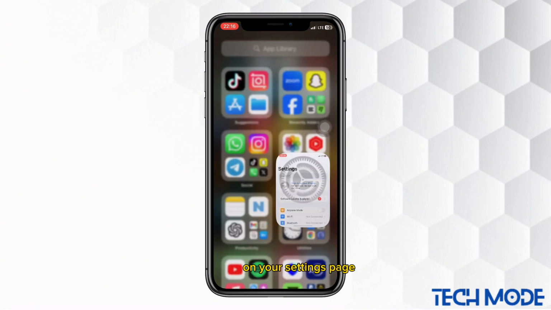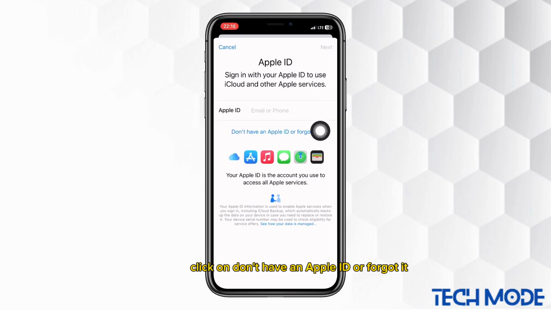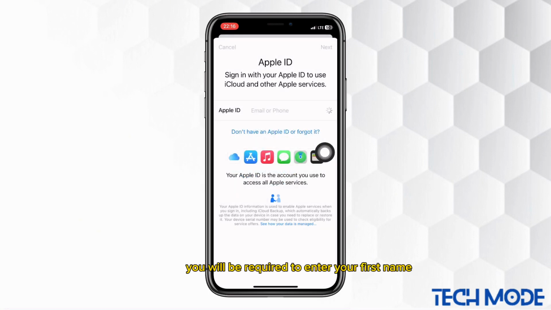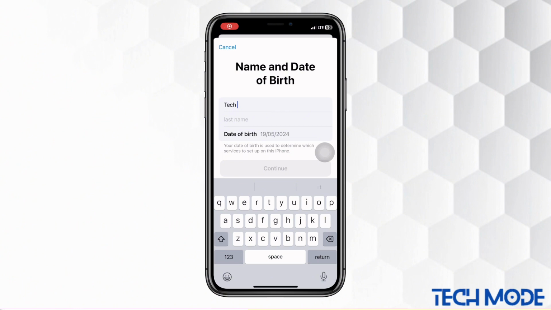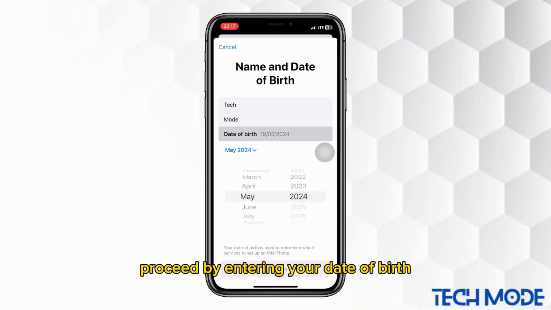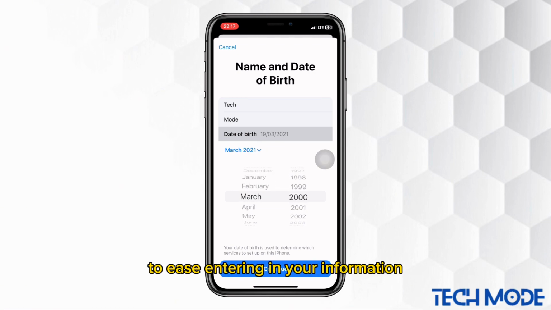On your settings page, tap right here and head into this page. Click on Don't have an Apple ID or forgot it. Select this very first option of Create Apple ID. You will be required to enter your first name and last name. Proceed by entering your date of birth. Click on this arrow right here to ease entering in your information.